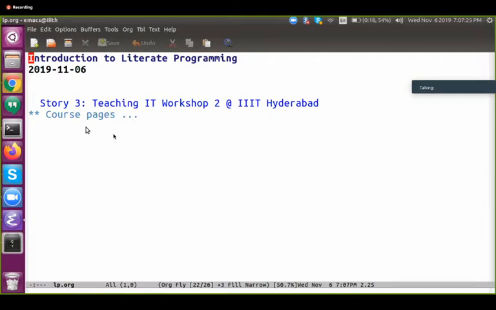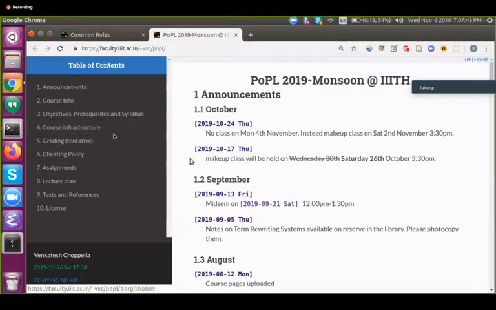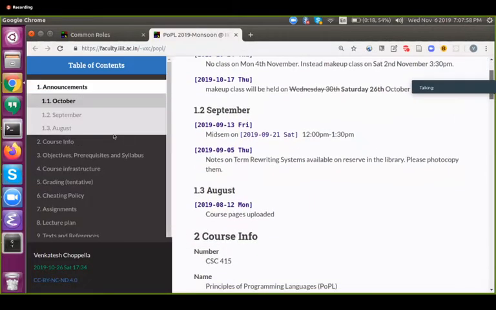So what does that have to do with programming? You might ask, well, what is programming? Putting together ideas. Code is just part of those ideas. It's not the only idea. It's got other things. I just want to give you a glimpse of the course pages that I have for my course. I hope this opens. It should open. So this is a running course, this semester's course at IIIT Hyderabad. Popular is Principles of Programming Languages. It's a course that I teach.